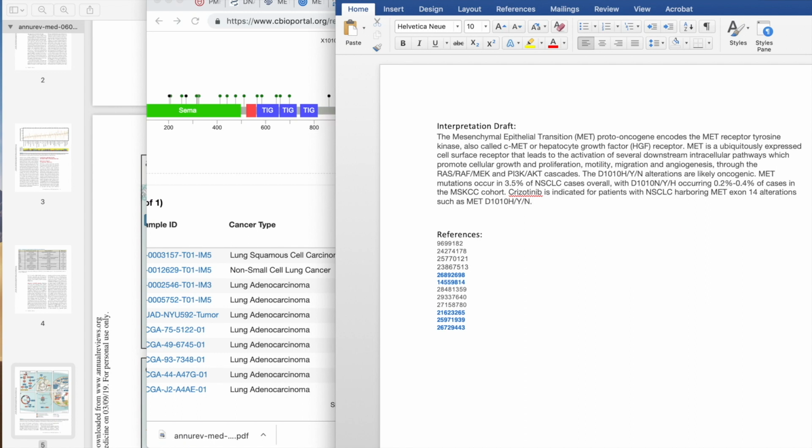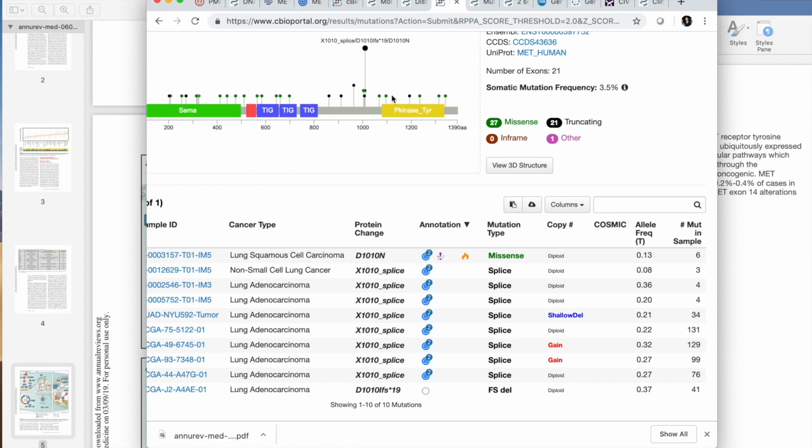Okay, and now we've pulled up all the necessary information for an interpretation in PMKB. In the event that we couldn't find this in OncoKB or cBioPortal or CIViC or the JAX-CKB, we could have always searched for the literature on PubMed. And other than PubMed, we can also look at the NCCN guidelines. Let's take a look.